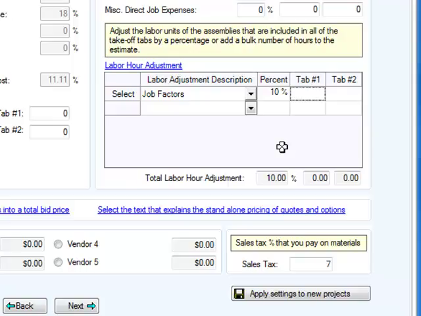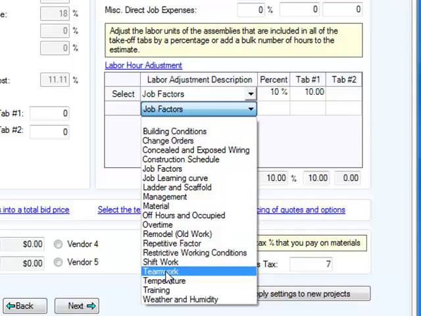I know that's what it's coming out to be, but I'm going to be way more comfortable if I just add 10 more hours to it. So you can do that. You can do a combination of percentage and hours, or just hours. And if you think about it, different factors on a job can make a difference.